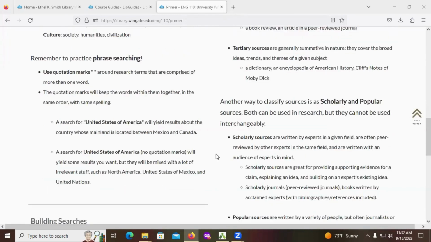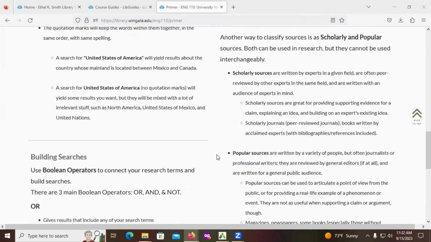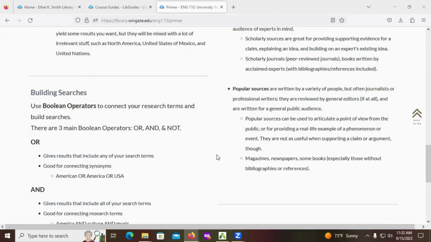There are also scholarly and popular sources. Scholarly sources are written by experts in a given field. They are peer-reviewed and are written with experts in mind. An example would include peer-reviewed articles and books written by experts. Popular sources are written by a variety of people, mostly journalists and professional writers. They may be reviewed by general editors, but they are written for the general public and mostly cover popular events.